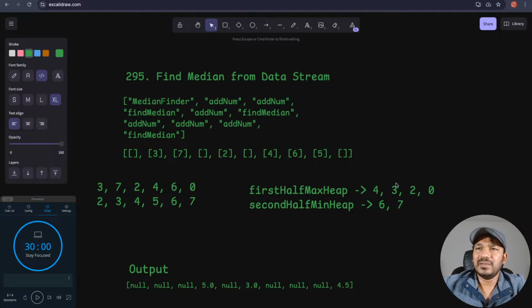And then if I check the size or compare the size and then add it back, instead of adding back 0 here, I would have popped the 4 out of this, which is the max element, and added it here. Now the segregation is proper. I just have the first half elements here and the second half elements here. That's why I have to keep moving the elements between those two heaps.